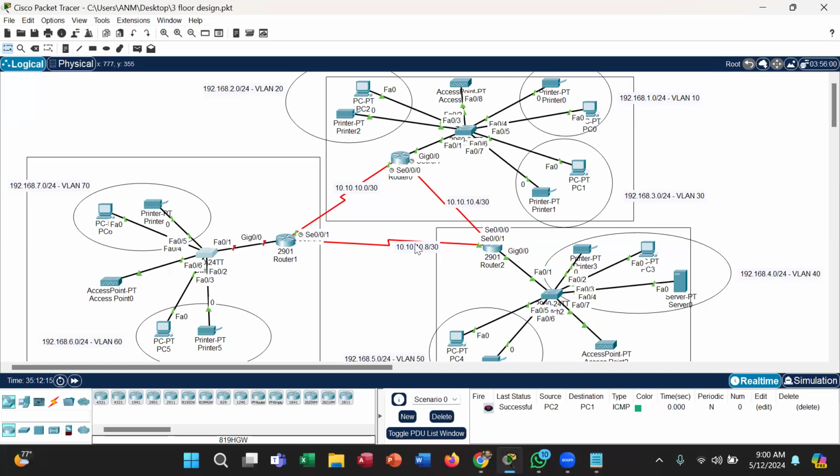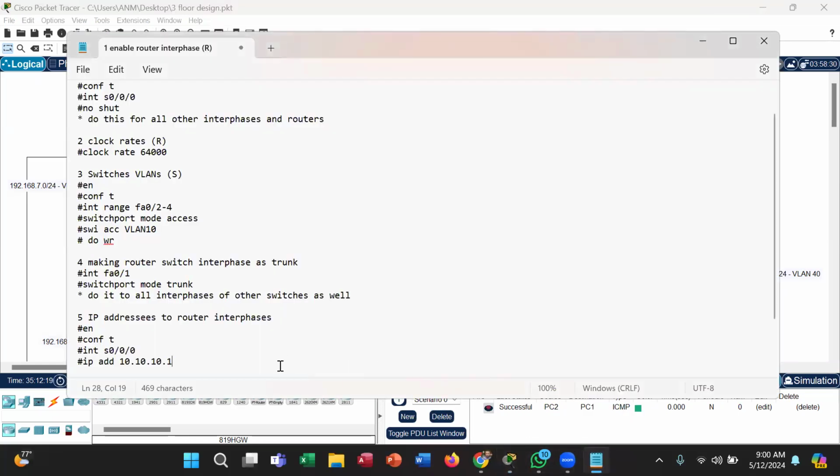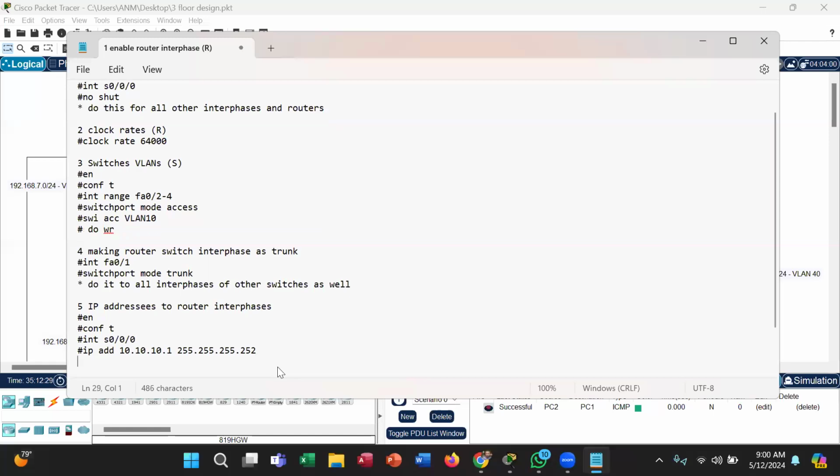Okay? Right. Then again, here we have to put the subnet mask, 255.255.255.252. Okay? Again.